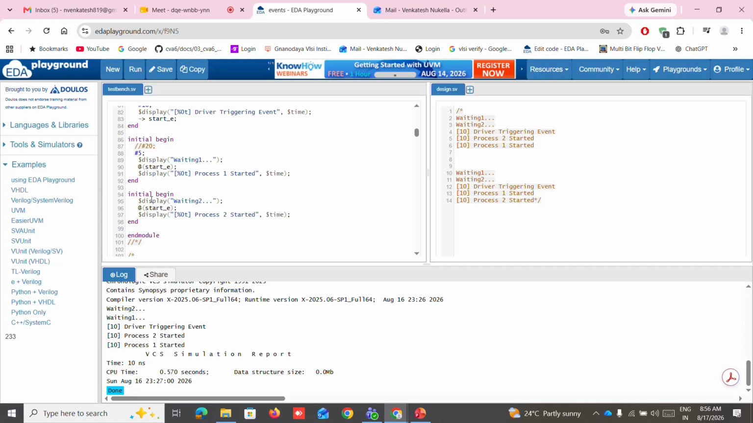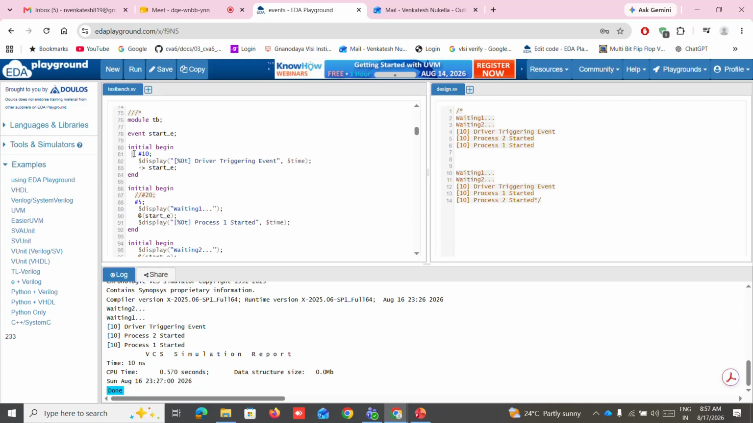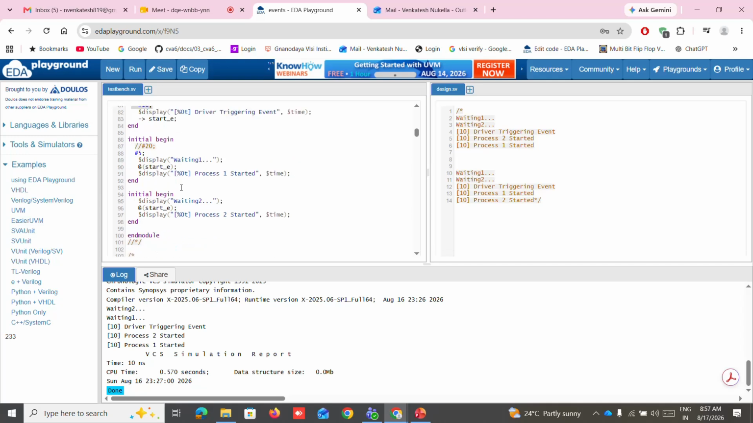Then here 10 seconds delay is there, the event is triggered. Okay, who is triggering first here? Process 2 is started, because at 0 simulation time only process 2 is started, and then after 5 seconds delay process 1 is started. Okay, understood, right? How the event is happening.